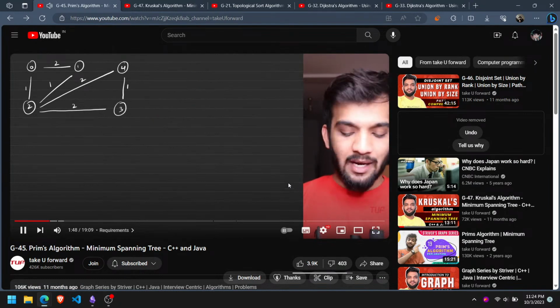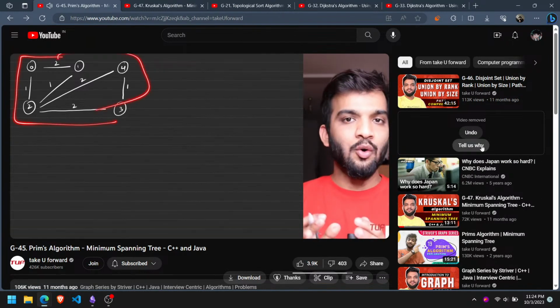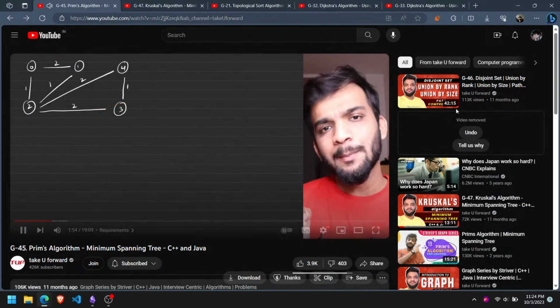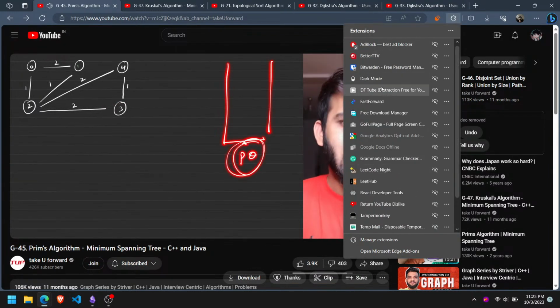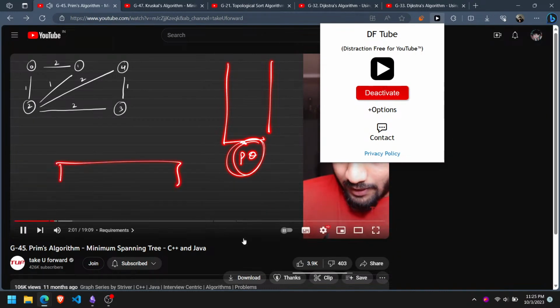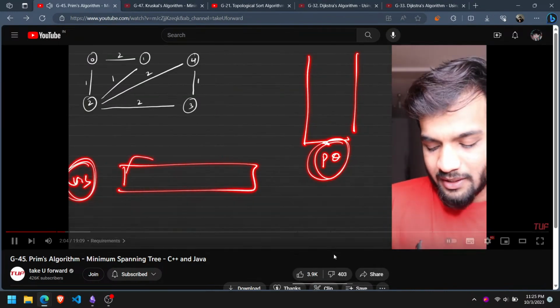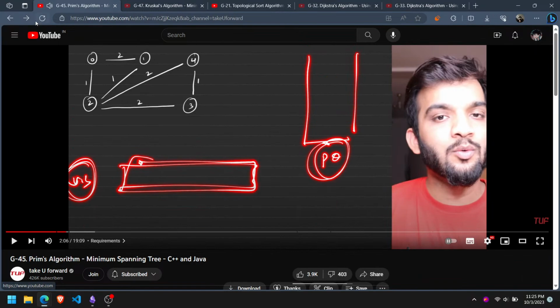So in order to understand Prim's algorithm, we will be using this particular graph. Before starting Prim's algorithm, we will be requiring a couple of initial things. One is a priority queue is what I'll require. Why, I'll tell you when I explain the algorithm. And the other one is a visited array, which I'll be requiring. Again, I'll be telling you.